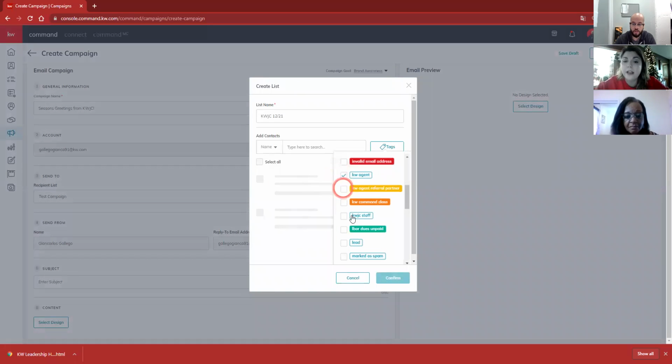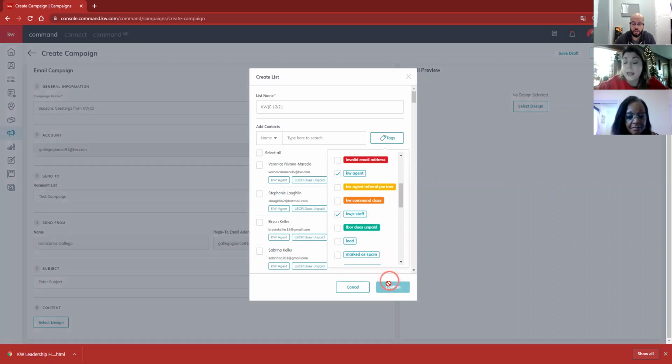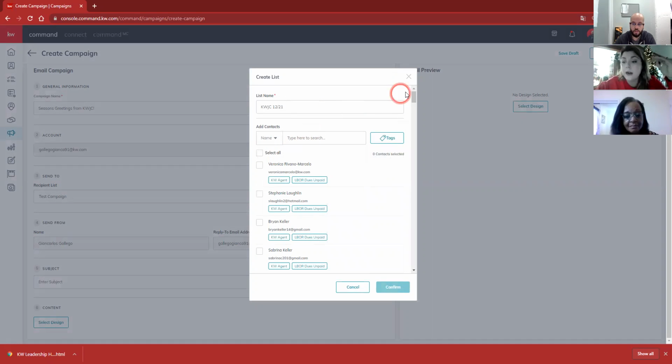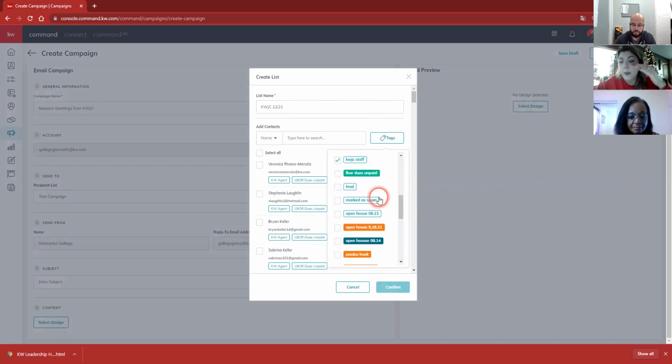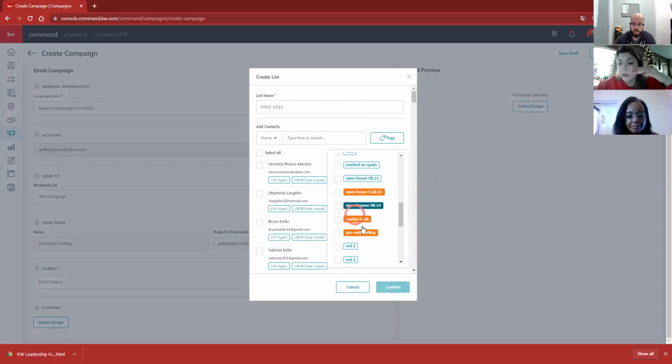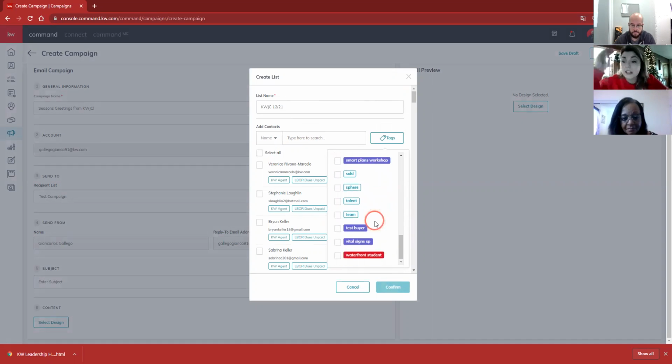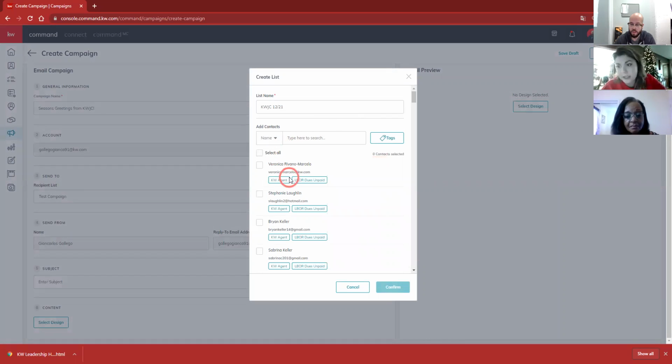So if you go ahead and put a tag on there, it's going to find everybody in your database that has a tag. And you can choose multiple tags as well. So if you have buyer in Jersey City, buyer in PA, whatever that looks like, you can choose as many tags as you want. If you choose no tags, it's going to show you everybody that's in your database.